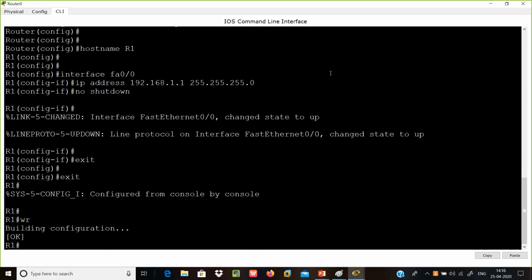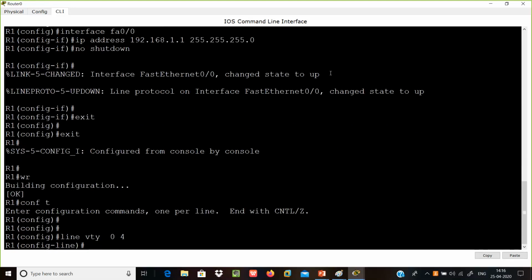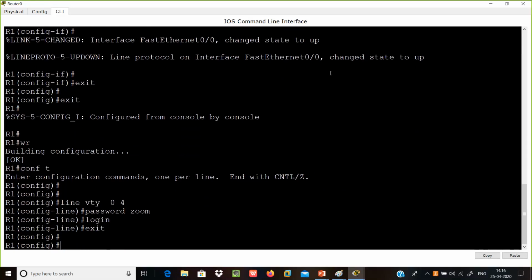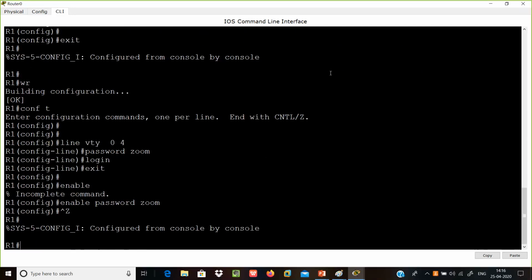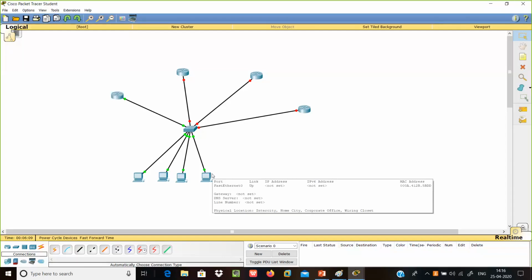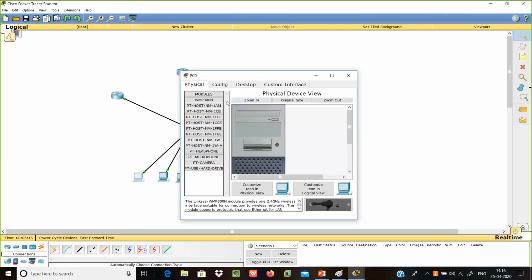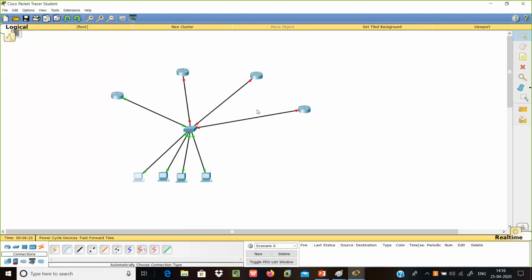And to enable communication for R1, to log into the R1 router using telnet, we need to create line VTY 0 4, sessions, 5 total. So the password is Zoom, login password is being activated. Enable password also have configured. Back to the previous mode and save the configuration. So the first computer IP address I have assigned is 192.168.1.10. Okay.